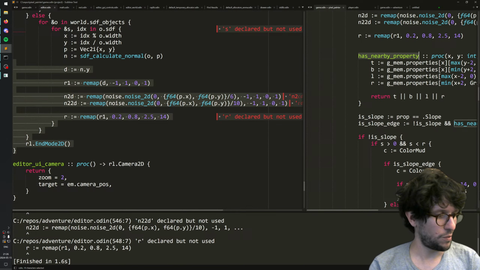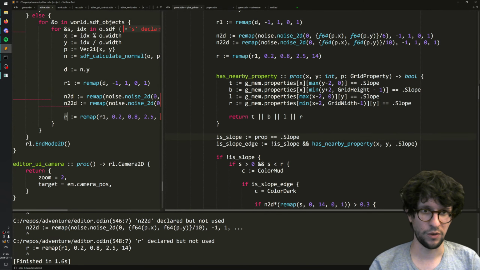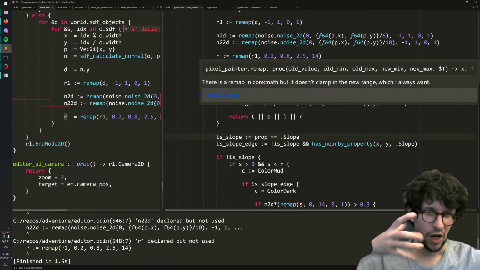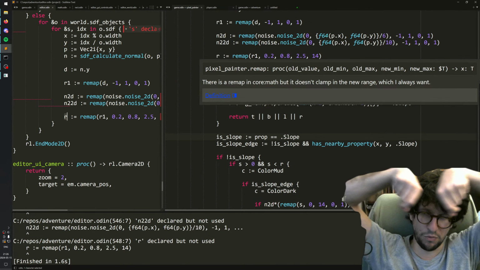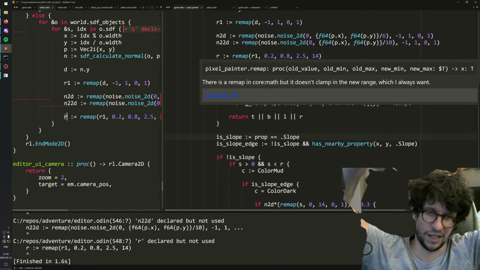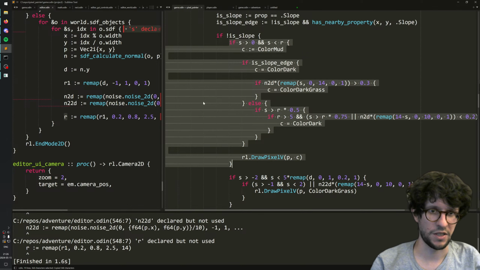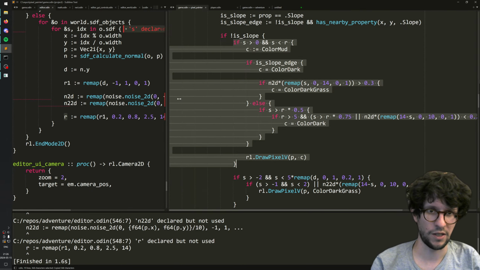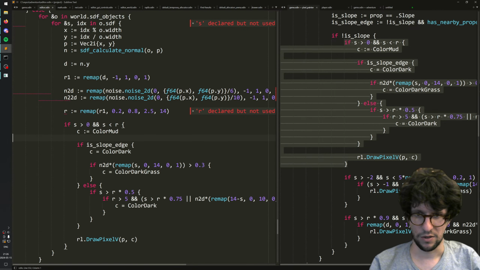Has nearby property. Okay, so in the old code, what it does now is that it uses this R, which is how thick a border of soil we should have around the little hill where we've painted. And then it does that. So we can worry about these things later. Let's just copy this for now. And I don't copy in the slope code right now because, to be honest, that one is quite crappy. And these colors might not work currently.